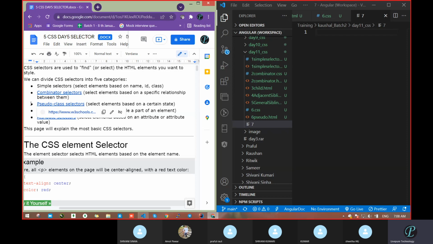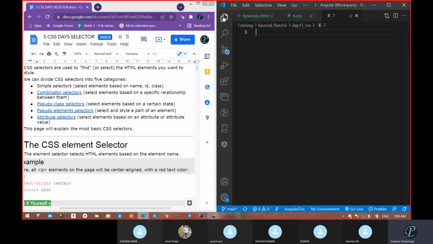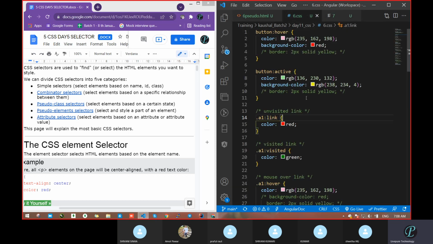Then we had seen the pseudo class selector. In pseudo class we had seen how we target an element when there is no particular class of that type available. Here we used the anchor tag. In the anchor tag there is no class called link, so the word link is not available in that tag. Likewise active is not available there. So link, visited, active are all pseudo classes.